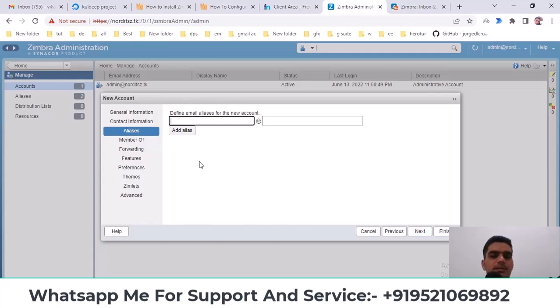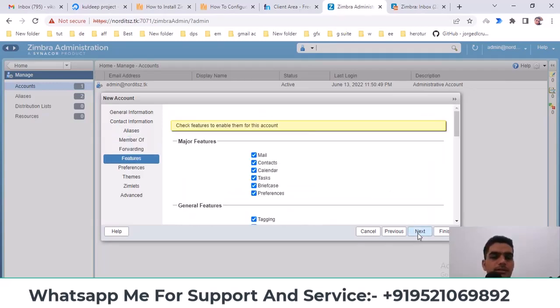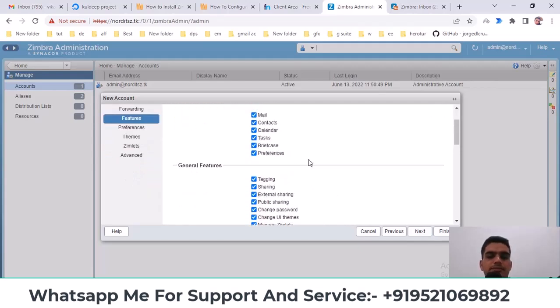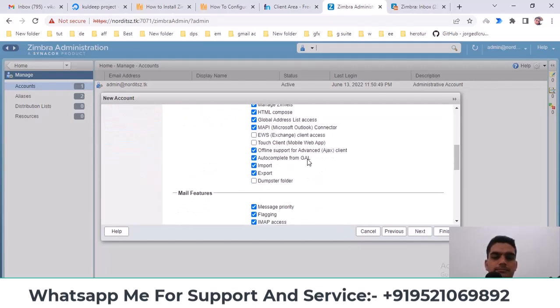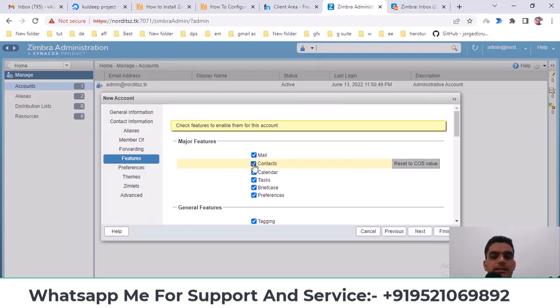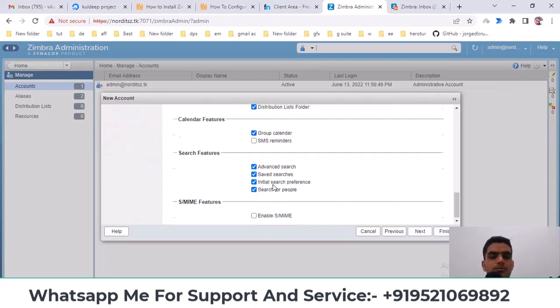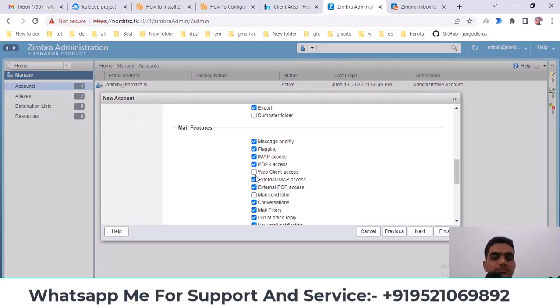I'm demonstrating the basic setup here. Click Next again to reach the member settings, which relate to distribution lists. We'll cover that later. In the Features section, you can configure which options are available to the user, such as contacts. You can enable or disable tasks and mail features from here. Additional options include web client access and mail filter settings. These will be available in the user's control panel.